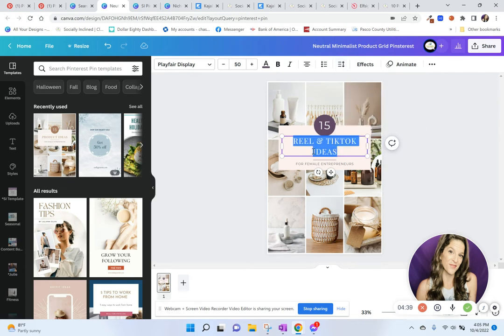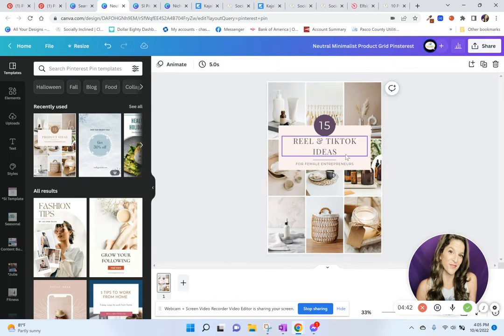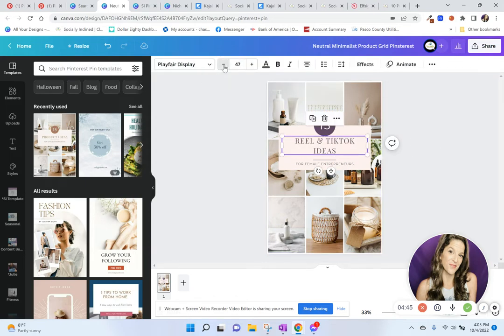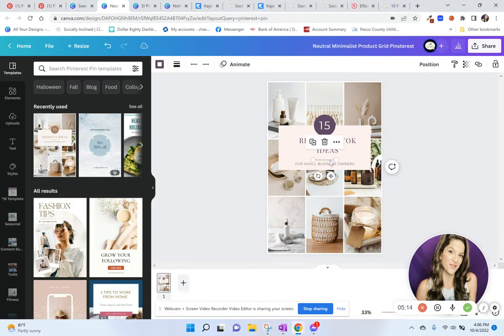So, Reel and TikTok ideas. I don't actually mind that so much, but I want to see how I can get it all in one line, in case you're curious. Reel and TikTok ideas. Yeah, I like it being for small business owners. I'm still not super crazy about that. Maybe.